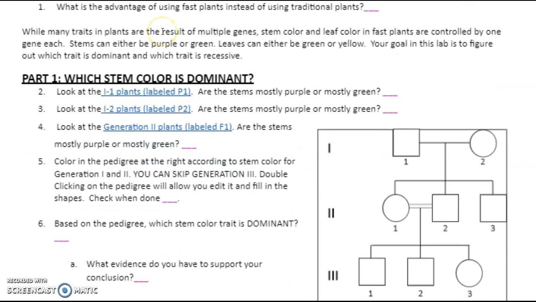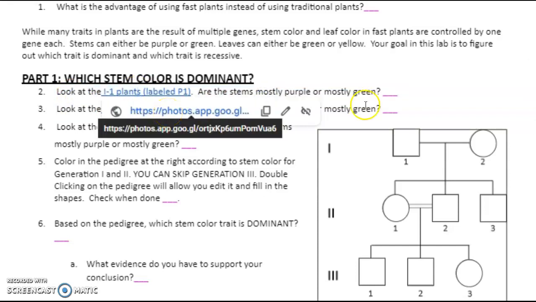So in this lab, we're going to be looking at stem color and leaf color of plants. Okay, some of these fast plants. And we're going to try to figure out what's dominant and what's recessive just by looking at some data and looking at these plants. So the first thing we're going to do is look at some pictures. It says, look at the I1 plants. This is generation 1. I have a little pedigree over here.